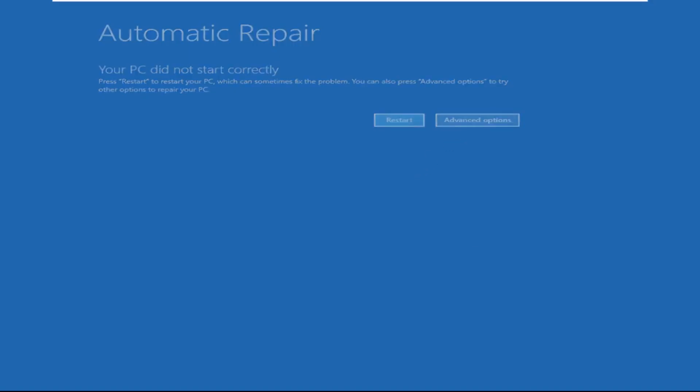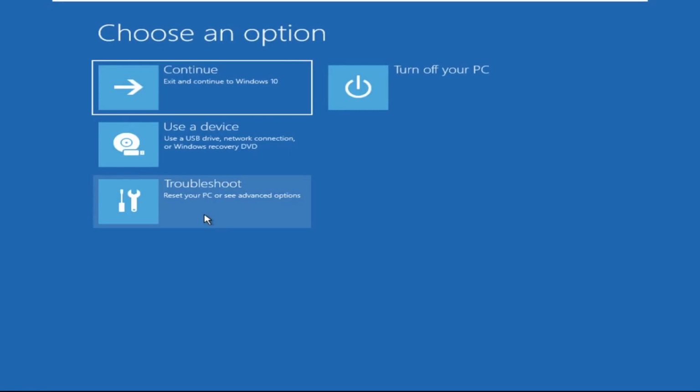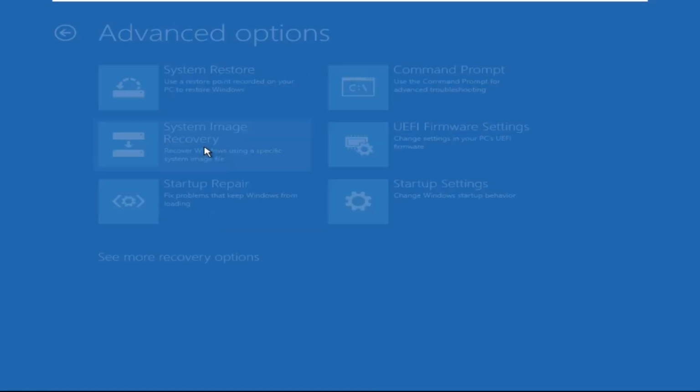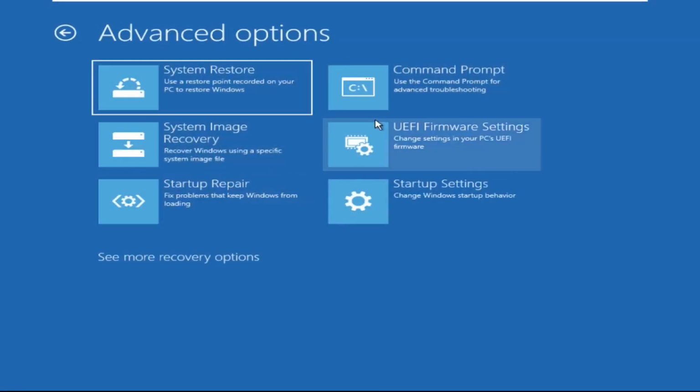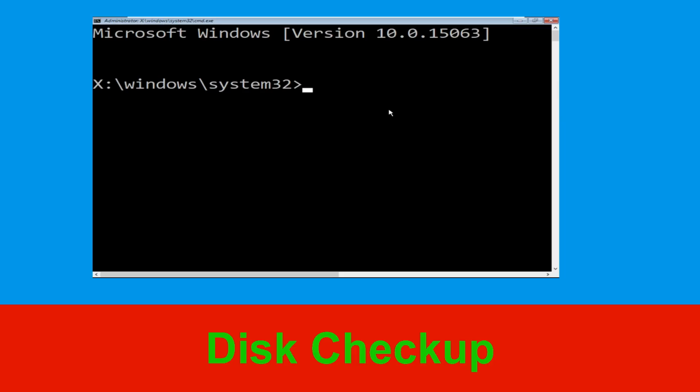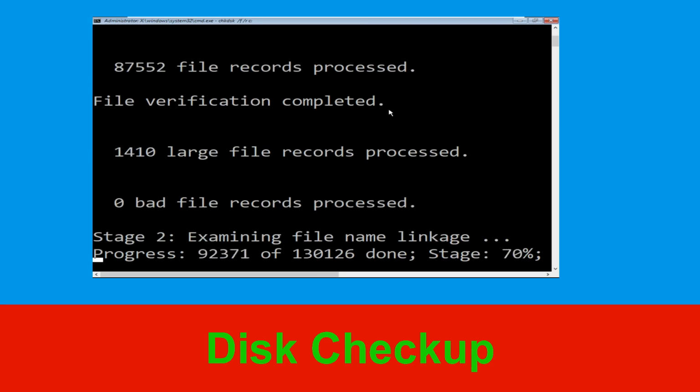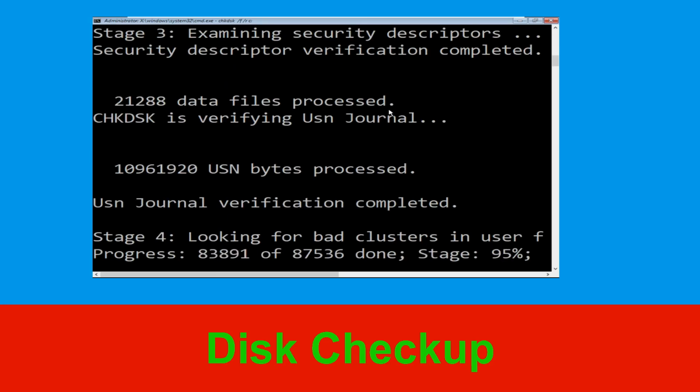Click on Advanced Options, select Troubleshoot, then click on Advanced Options. Now select Command Prompt. Type chkdsk /f /r /c: and hit enter to execute the command.